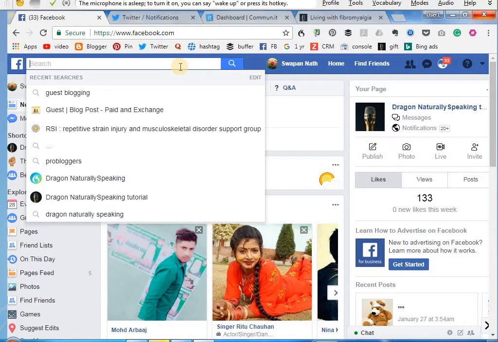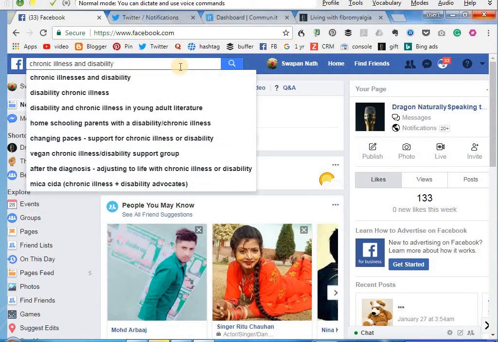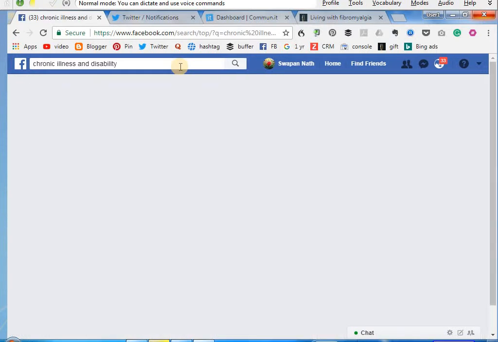and now I'm going to use a macro in order to dictate the same thing. So let's try. Wake up. Insert chronic illness and disability. Press enter key. Go to sleep.